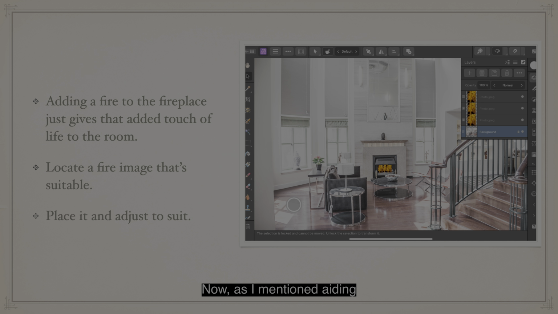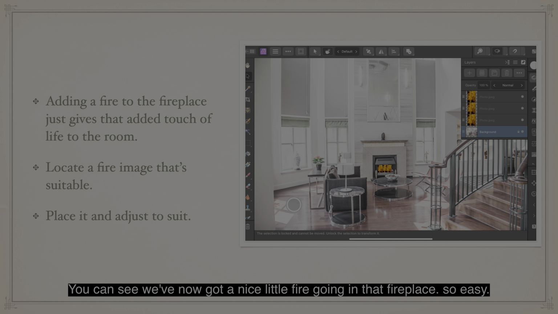Now, as I mentioned, adding a fire to the fireplace just gives that added touch of life to the room. Locate a fire image that's suitable, place it and adjust it to suit. You can see we've now got a nice little fire going in that fireplace. So easy.